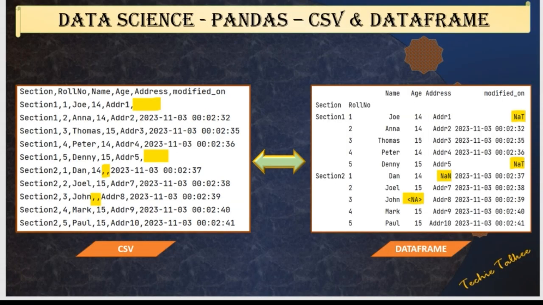Hey guys, hope you have got a clear picture of converting CSV data to a data frame and vice versa.